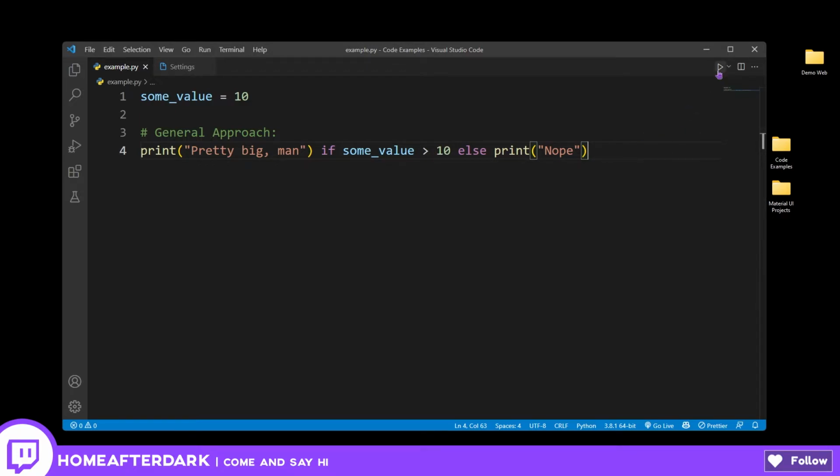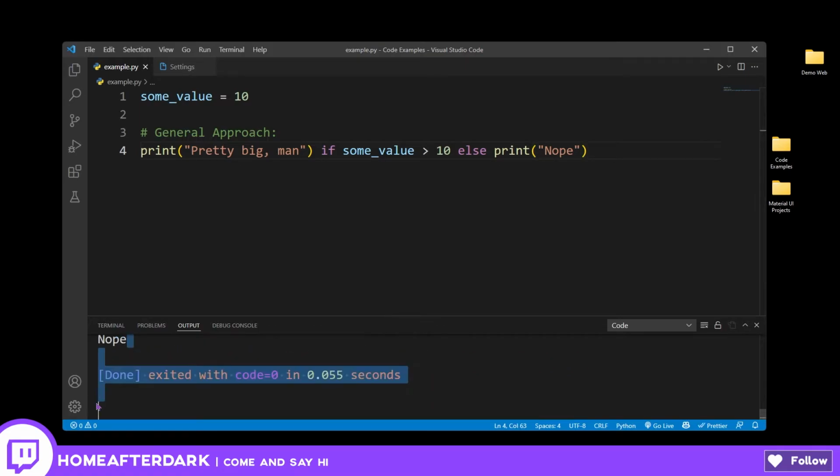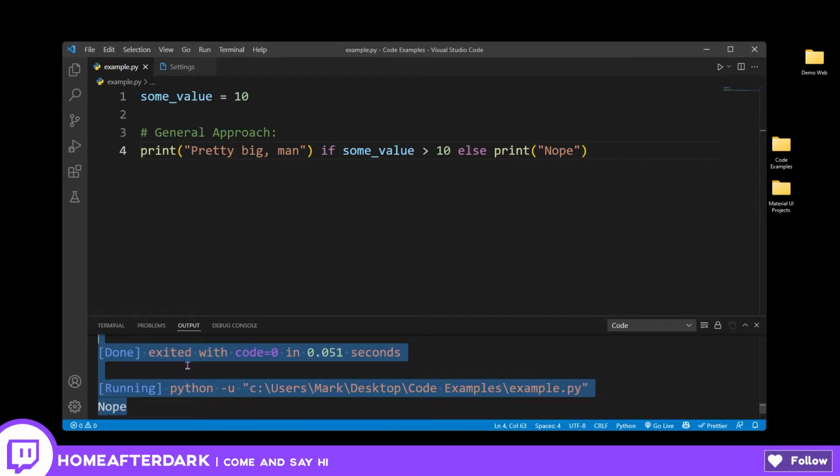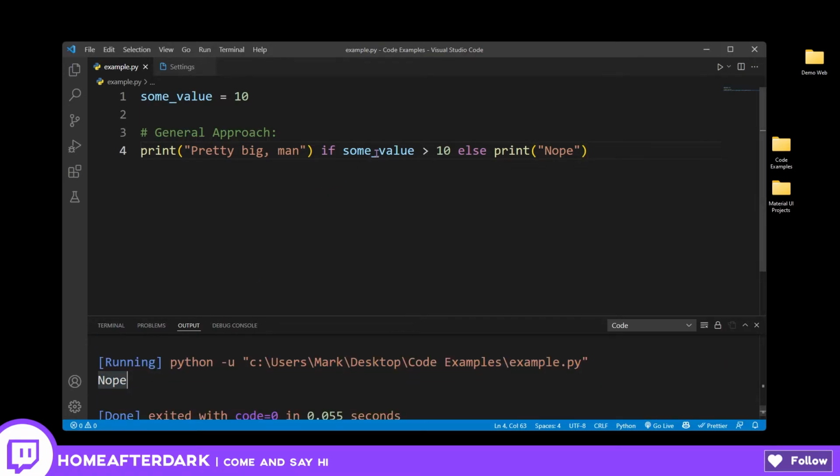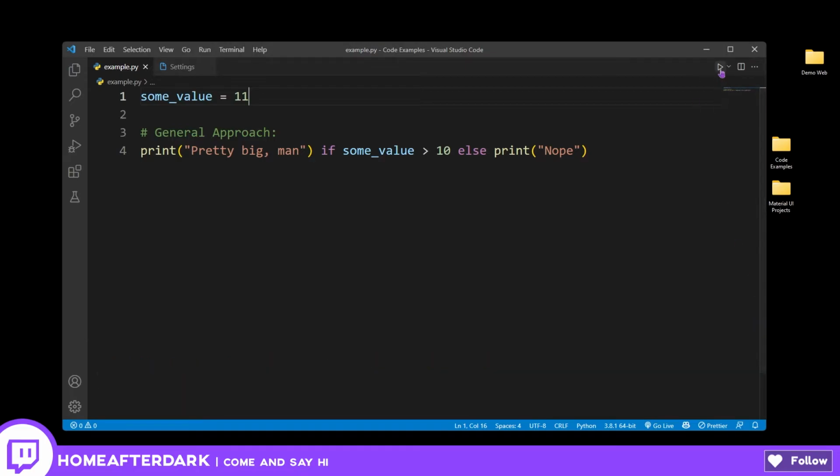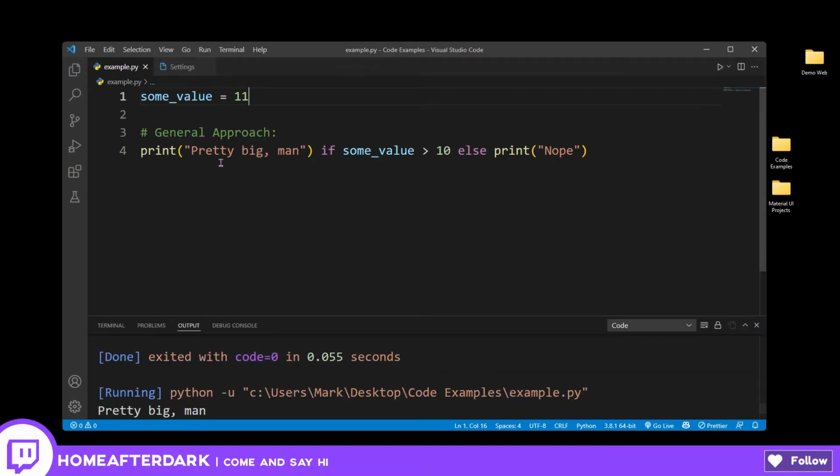So let's go ahead and do this. And we see that we get nope because it's obviously not larger than 10. So if we move this up to 11 here, though, close this out, we would have pretty big man. So that's pretty cool, right? We could put a function here, or do whatever else we need to. But this was kind of interesting syntax I saw.